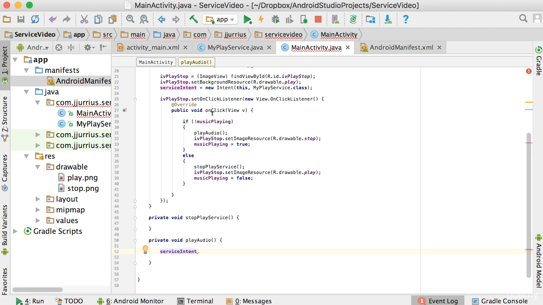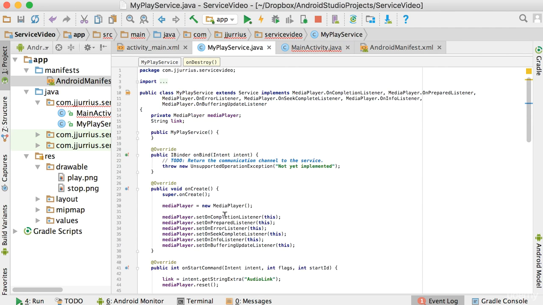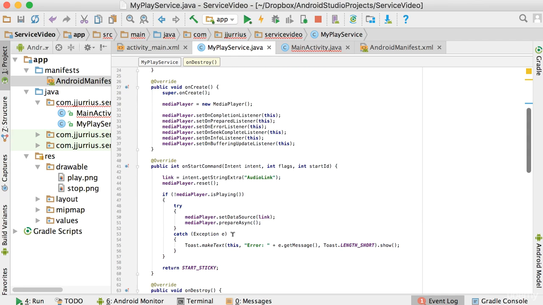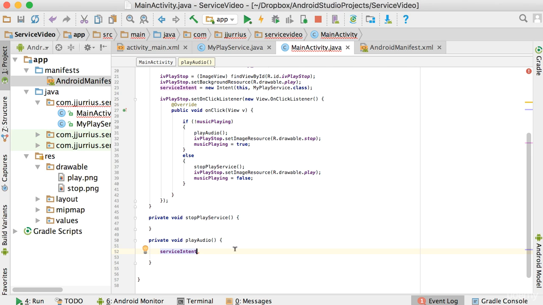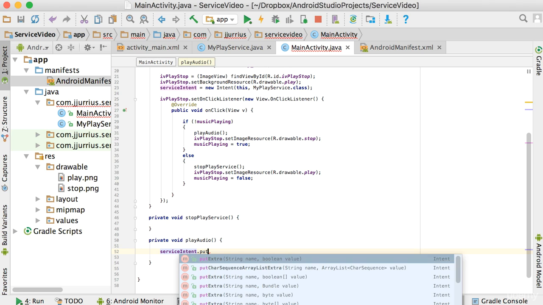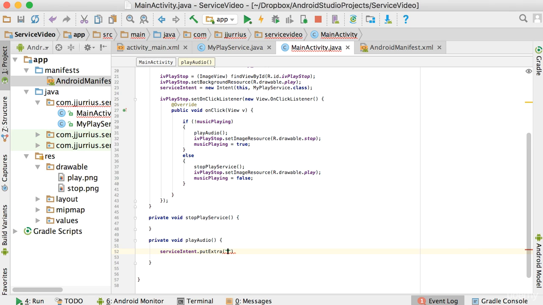To that service intent, remember this service intent will be used to start the myPlaceService class. And remember in the myPlaceService, in the onStart command, we said intent.getStringExtra. So now in the main activity, let's see how to pass through this audio link. To pass through the audio link, I'm going to say serviceIntent.putExtra. And then I'm going to give my data a name. It's going to be audio link.